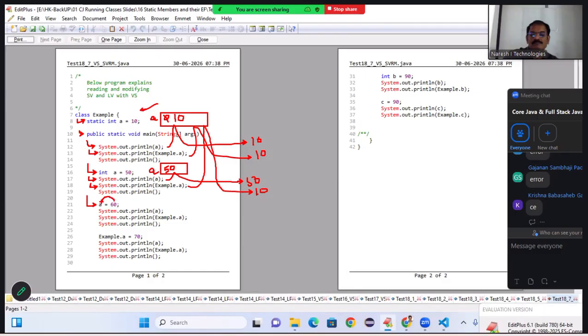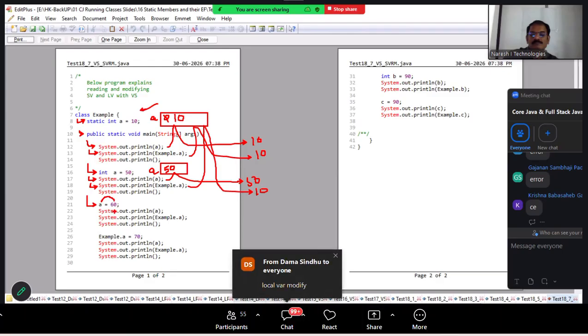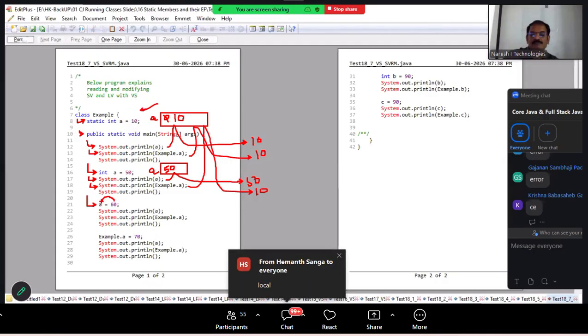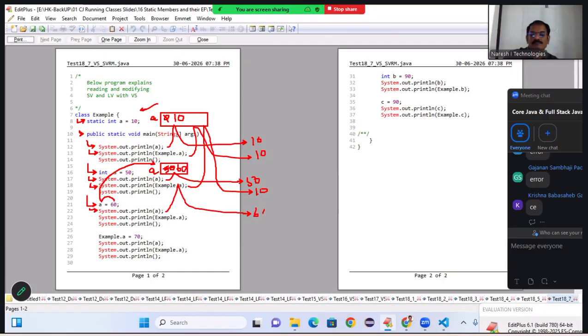There are 2 A's. Which A? This operation is assignment. The Java word is assignment. The English word is storing 60 in A. Which A? Local A or class A? Why? Local preference: method scope is the first priority. 50 replaced with 60. Then next SOP ln A. Which A? Local A, 60.